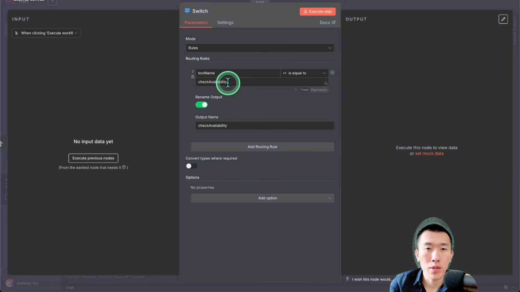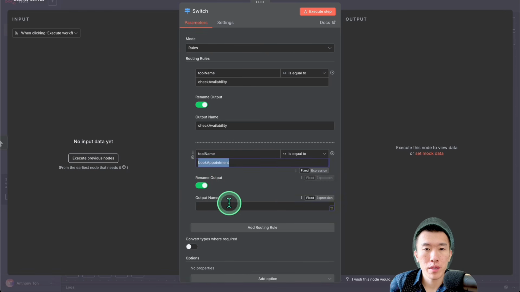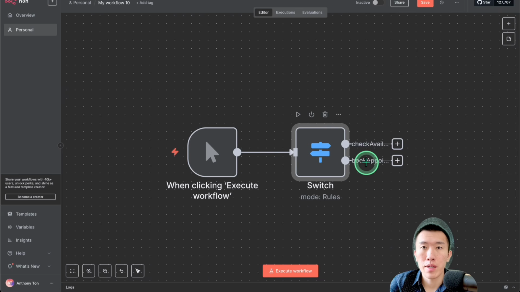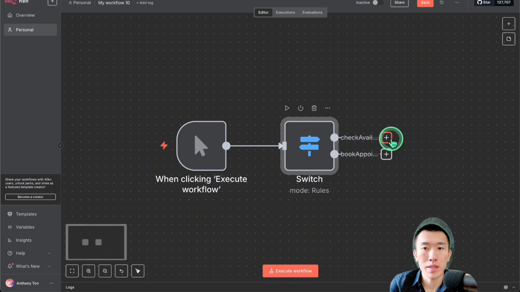So we have a total of 4 different tools, so we're going to need to create 4 different routes. So tool name, this is going to be called book appointment. Rename output, book appointment. So perfect. As you can see, it just created a second step, right? So basically, if I hit plus here, I'll be able to decide what I want to do later in the workflow when the name of the tool is called check availability. And same thing here, when the name of the tool is called book appointment, then I'll be able to decide what I want to do after here.